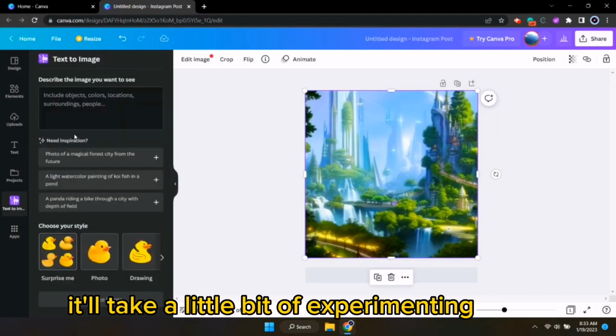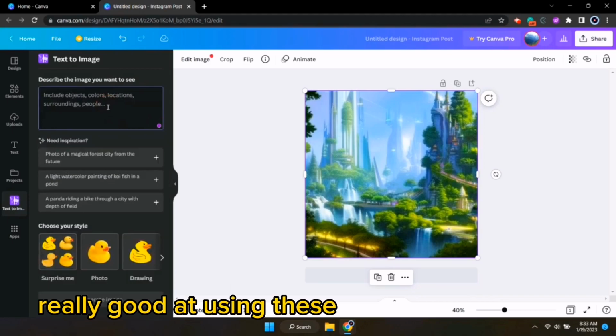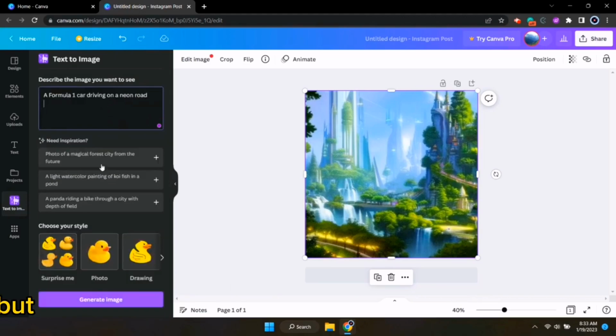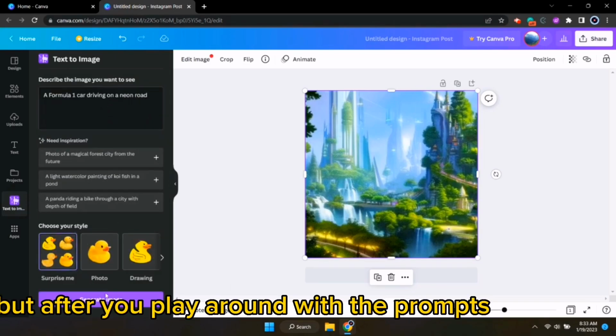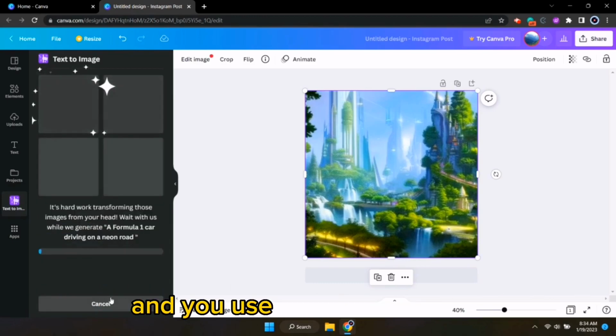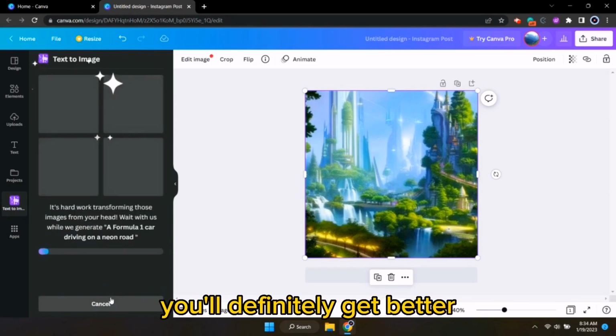It'll take a little bit of experimenting to get really good at using these AI image generators, but after you play around with the prompts fairly often and you use the different tools, you'll definitely get better with it over time.